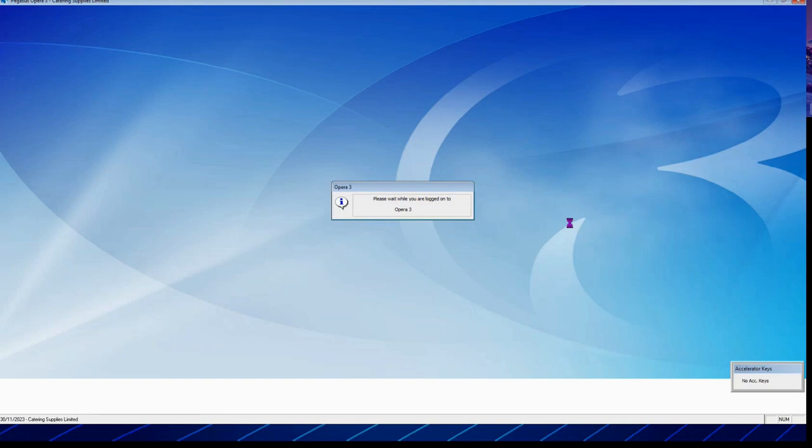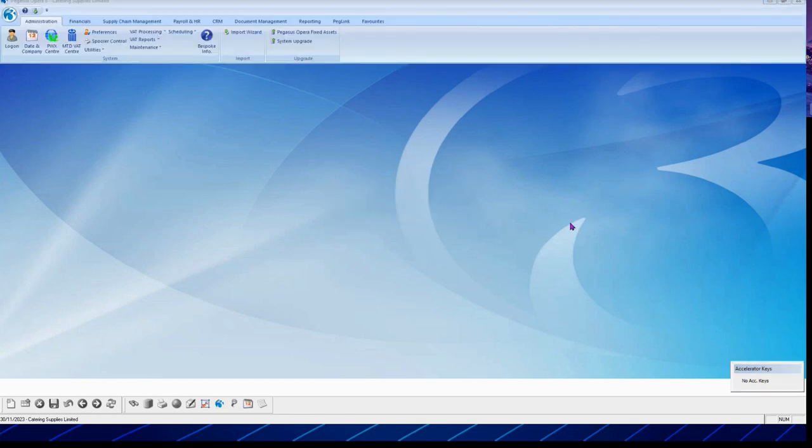Now, immediately you would have noticed when I said the L was underlined, whenever I now see anything underlined in Opera, it means I can use the Alt button with a letter that goes with it. I can also use the arrow keys up and down to navigate throughout the system. So for example, I've logged in, it highlighted the administration area only because it's the first one in my system.